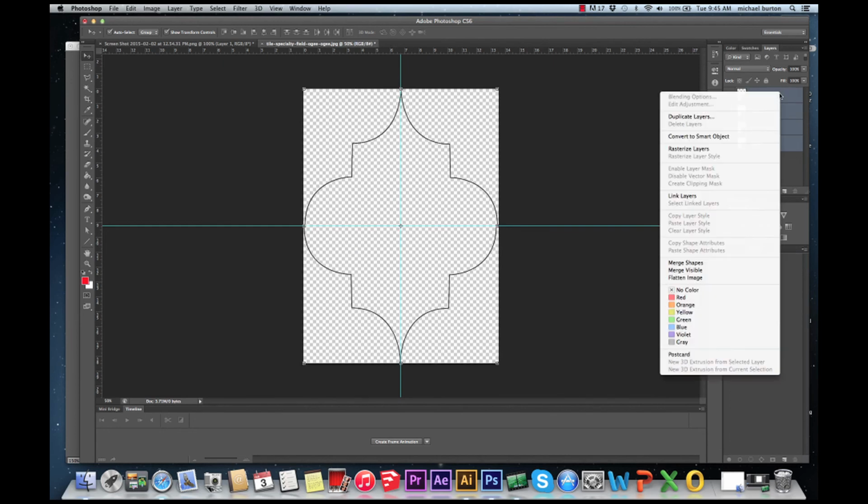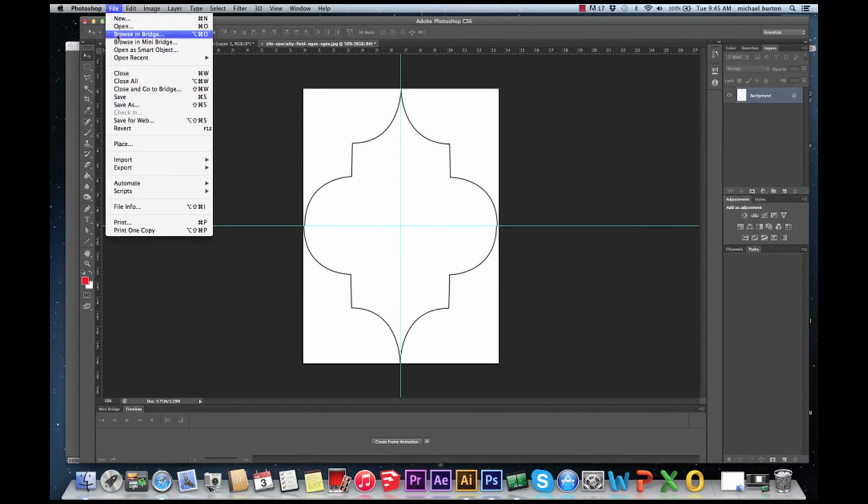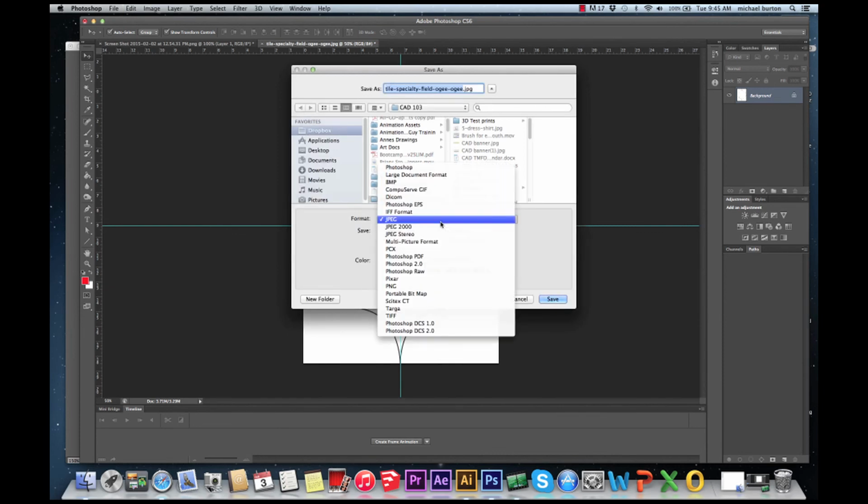Now if you flatten image, this is all you need to do in Photoshop. The last thing you'll do is save as. Save it as a PNG or a JPEG.